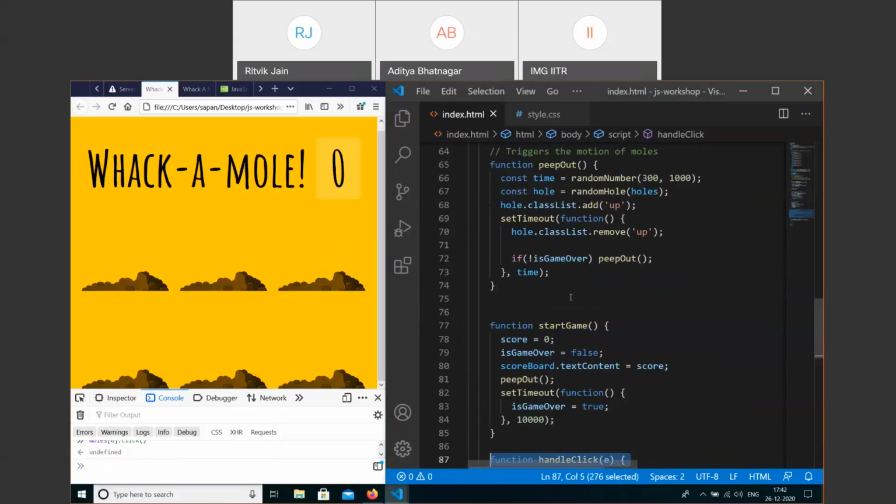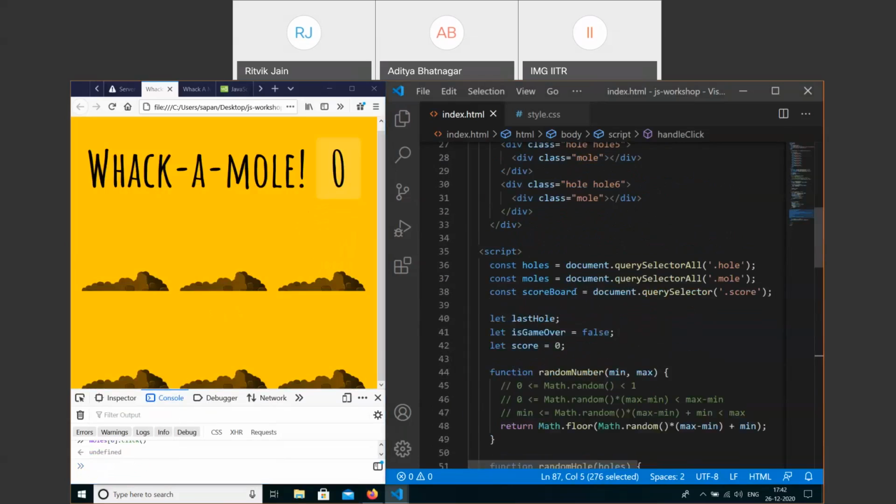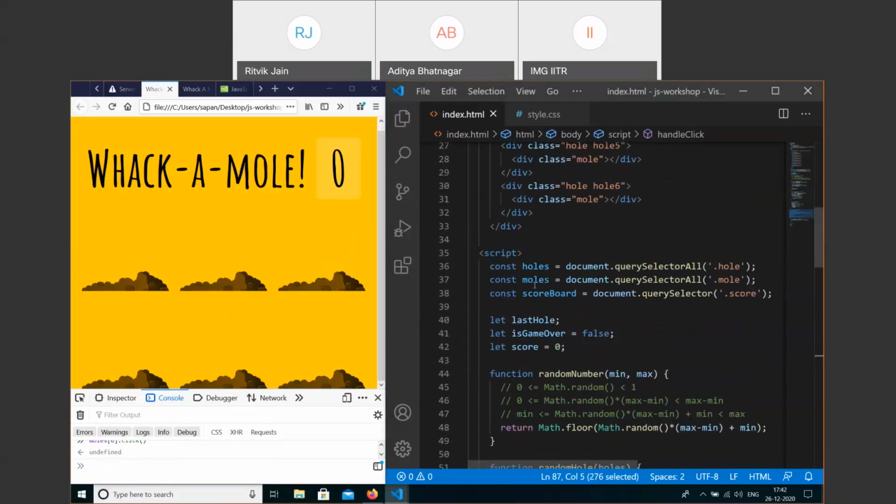Let's just go over the code again. So how did we start? We started by declaring three main variables which we'll be using throughout. First is holes, second is moles, third is scoreboard. Holes has the list of nodes which have class hole in them. Moles has the list of elements which have class mole in them. And scoreboard points to a bit which has the score in it.